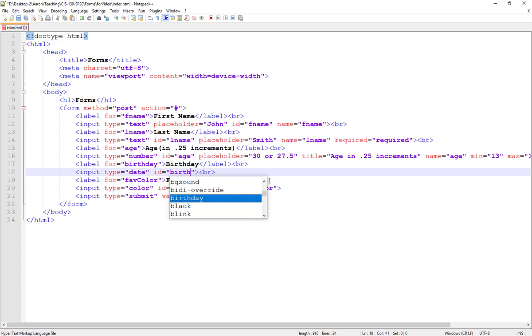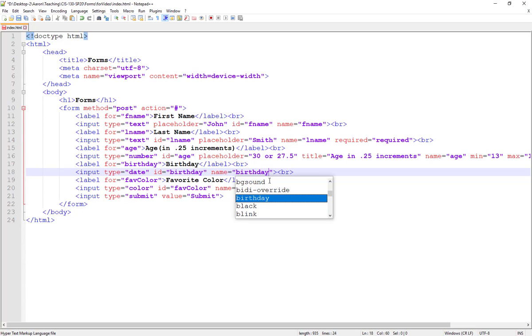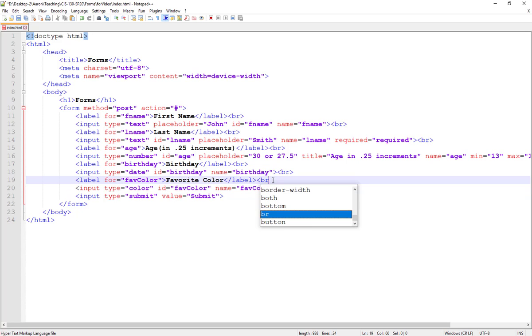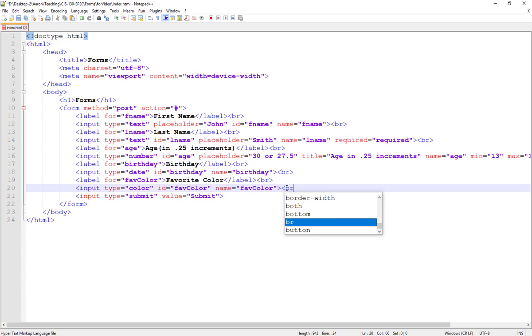ID equals birthday and name equals birthday. The date field, you can use a min and max attribute and some other things with that so that you can set default values and set some limits on what somebody can enter in there. You don't have to, but you can. It all depends on what you need that field for.